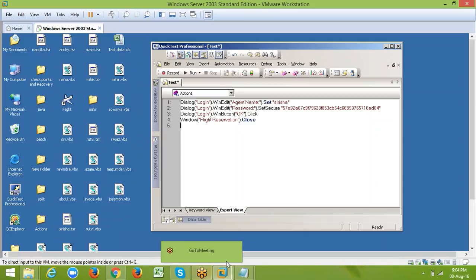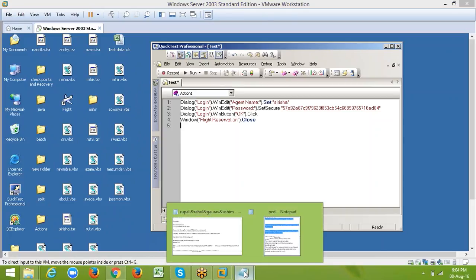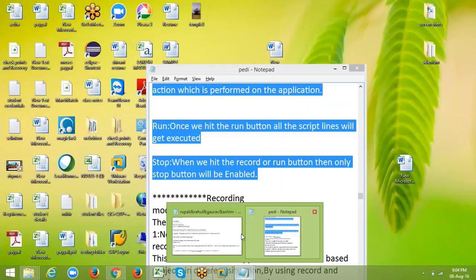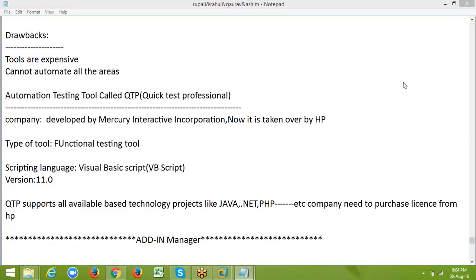So that is called record and run settings. Do we need to learn these script lines, is there a specific syntax we need to learn? Yes, there is a specific syntax. In future I will explain how we are going to write them manually, how to write the VB script manually without recording. Okay, perfect.